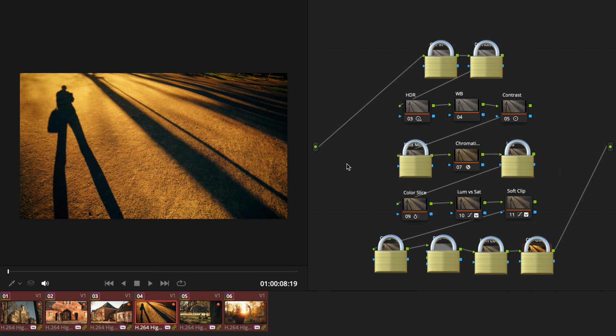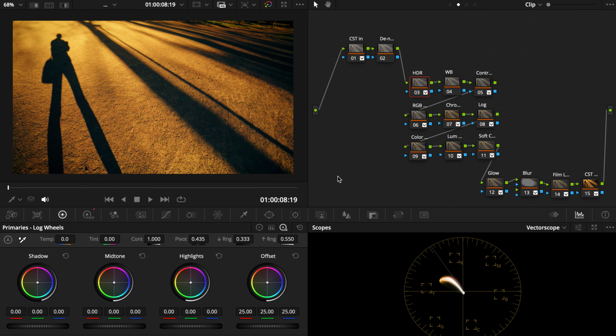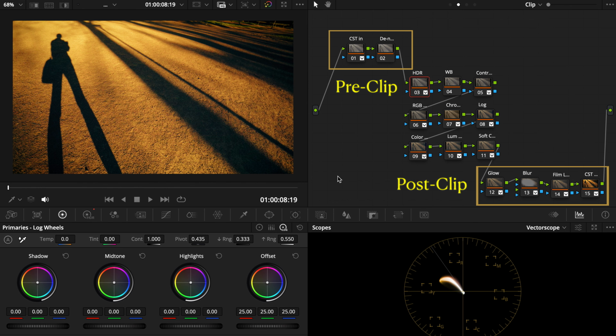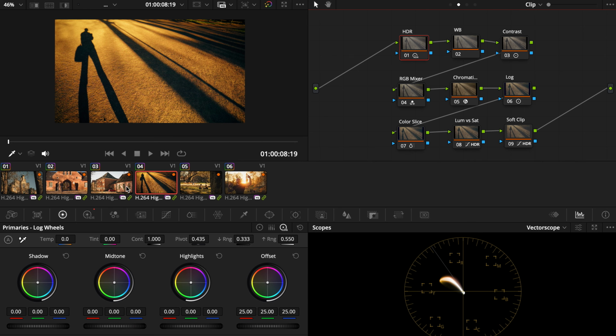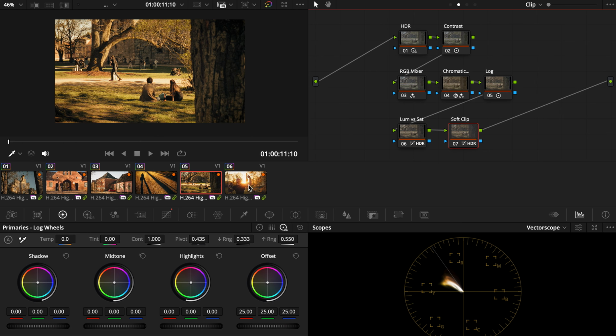Some things usually stay constant across a scene. Your color space transforms, your palette shaping, your polishing, your texture. And then you have a smaller set of variables, mainly exposure, white balance, and small shot-to-shot refinements. And this is why group pre-clip and group post-clip becomes so powerful. Everything shared across the sequence can live inside the group structure. And suddenly, the entire workflow becomes much cleaner and more focused.